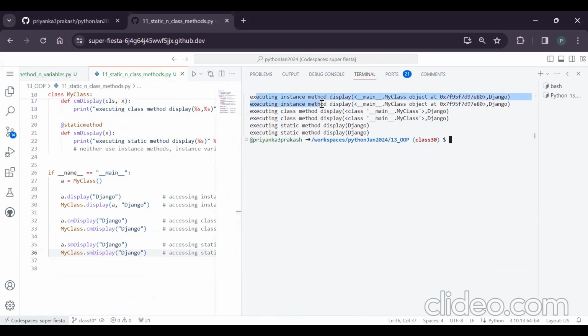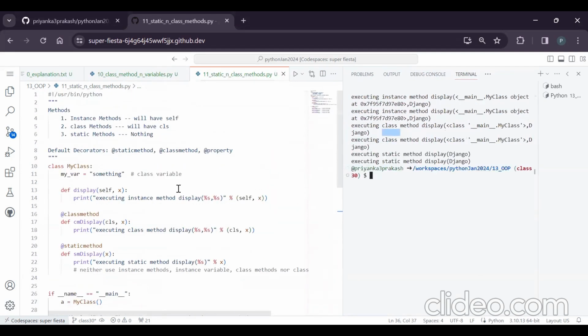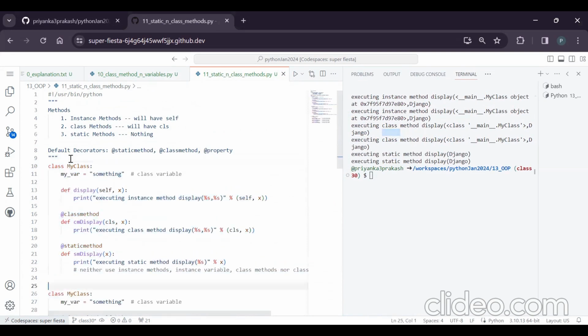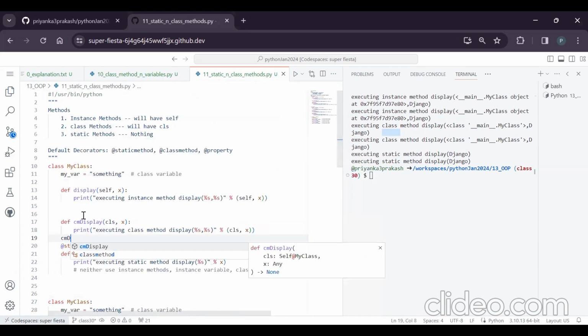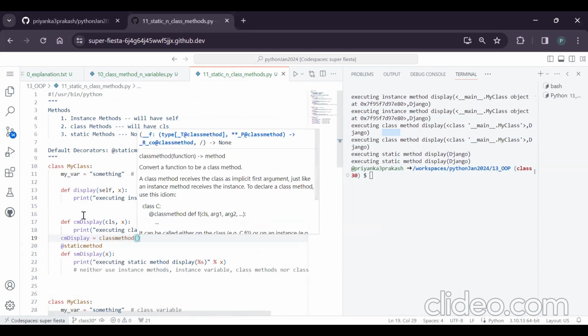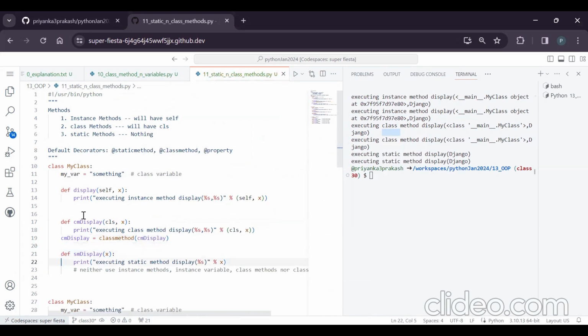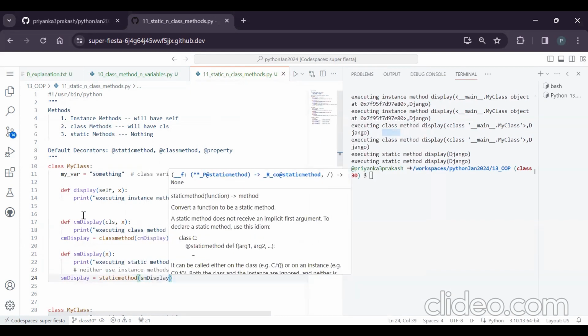Every two were the same, right? So both are the same. And observe, it doesn't mean that we should do it like this only. In fact, this is the correct way. There is another alternative way. You need not do it like this, but after defining, you can say CM display is equal to class method of CM display. Or you can do it explicitly like this: SM display is equal to static method of SM display.